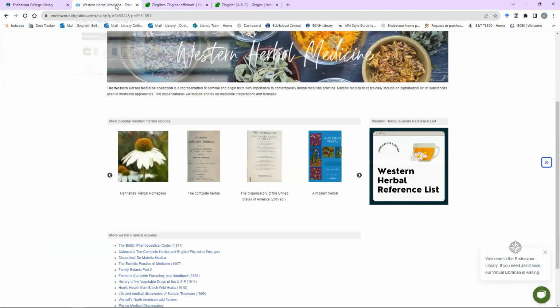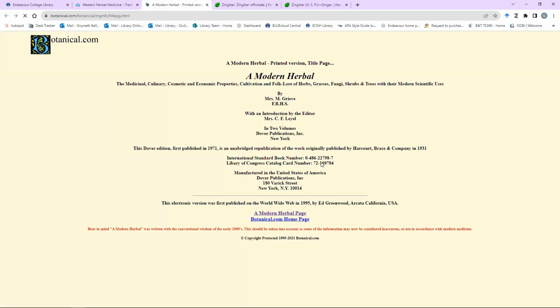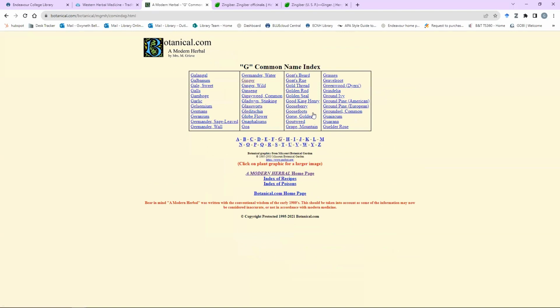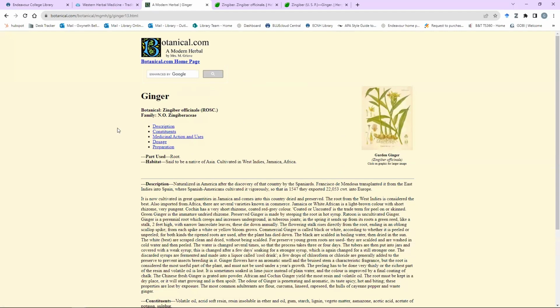I'm now going to show you a modern herbal, because this is a book that has a slightly different layout. So we go here, we select a modern herbal. The plant index is here, and I want G for ginger, and there is ginger. So it's mentioned ginger twice, but I think I just want normal ginger. So I'm going to have a look, and yes, I do. There is its botanic name there.